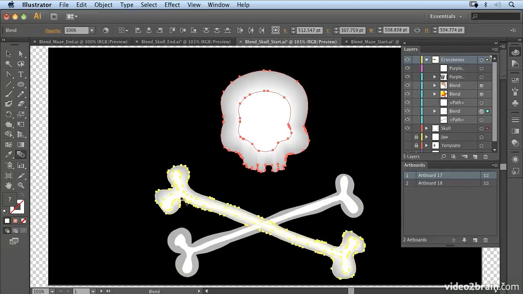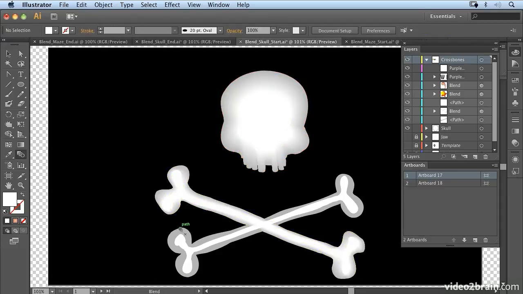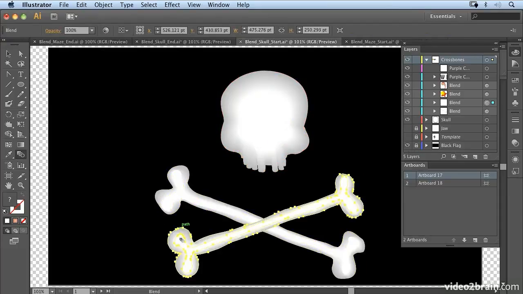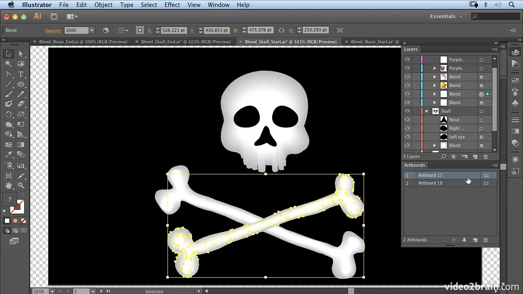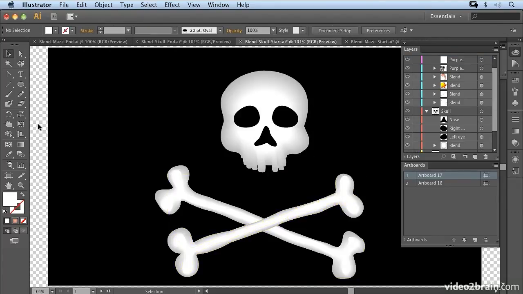Now, you have to make sure, if you've created a blend and then you want to create another blend, you obviously need to deselect this one before you create the other one. Otherwise, you're going to join them together like I just did there. So I just deselect and then do this one. And I now have my little more 3D looking skull and crossbones. If we open it up, I can switch on the eyes and the nose as well. So it's great for creating a 3D look for your artwork using blends.